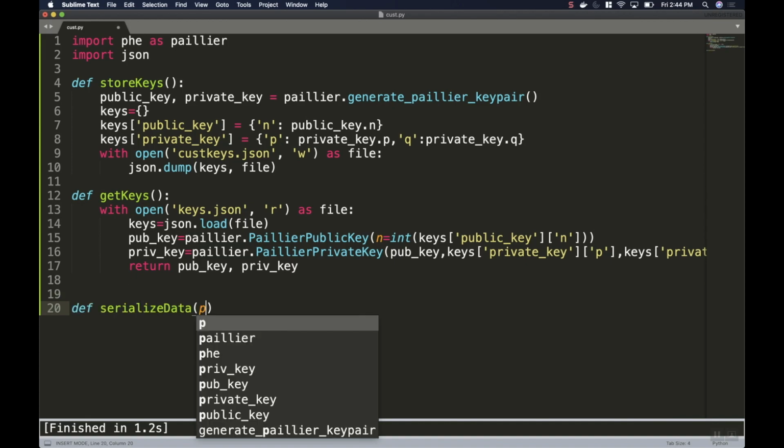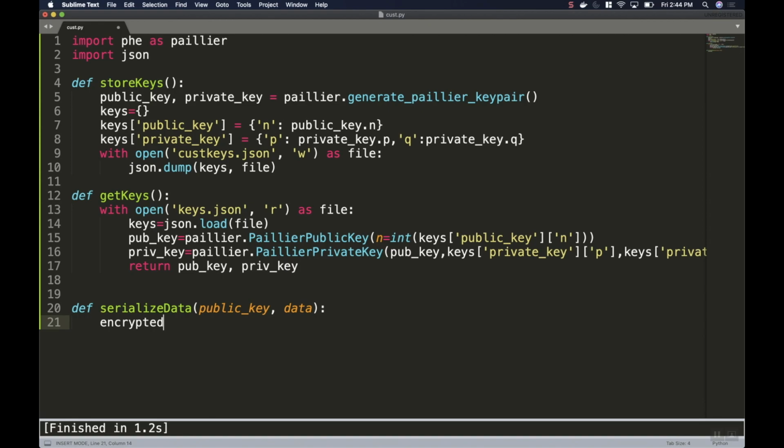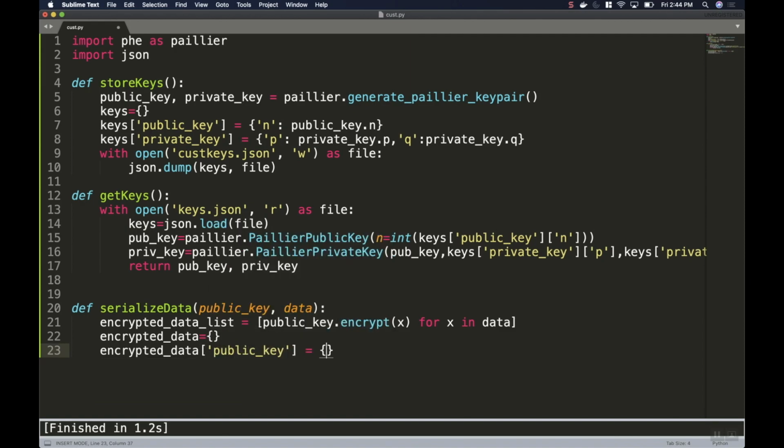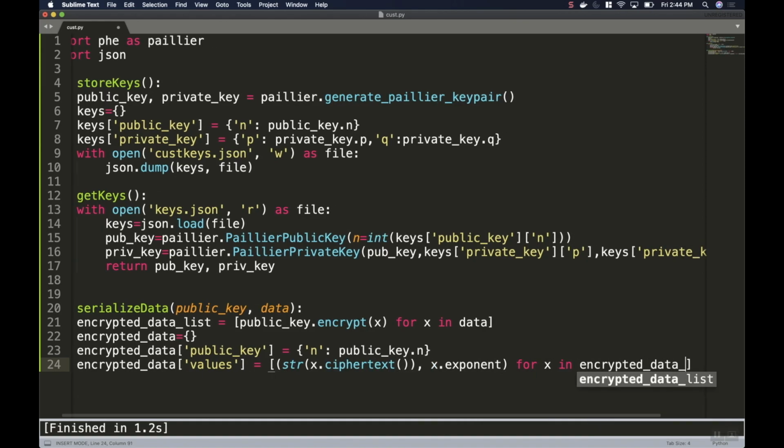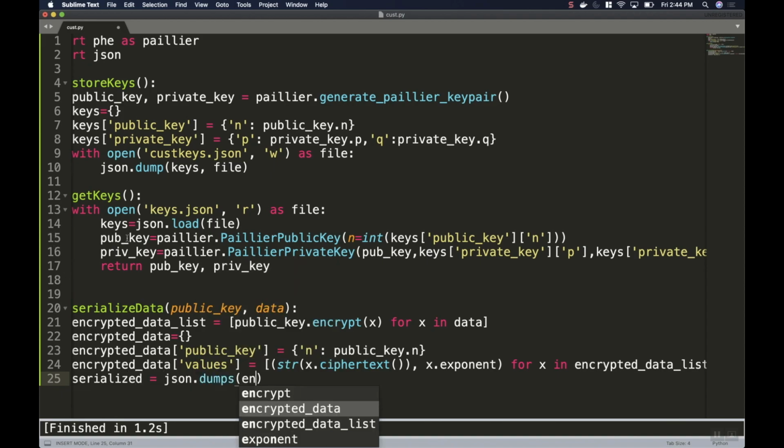And next I'm going to go ahead and create a serialized data function, and this is going to take a public key as well as the data that I'm going to pass through later on. This is what we're going to be passing on to the company in this case. So I'm going to be encrypting this data with my public key, and I'm going to be passing in my public key as well as all the values as a ciphertext and an exponent.